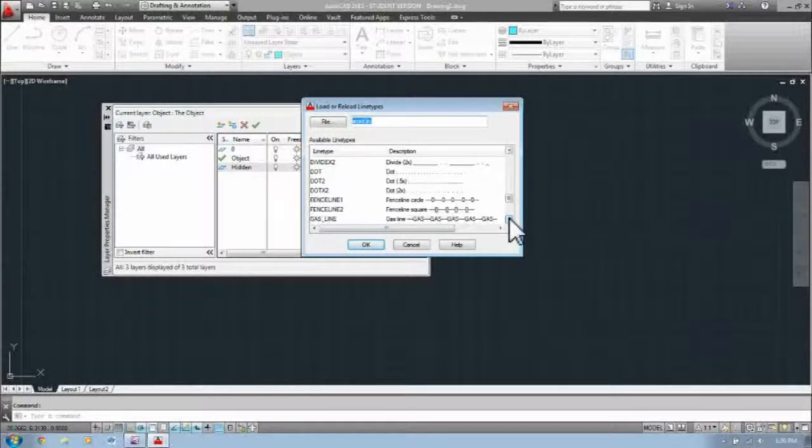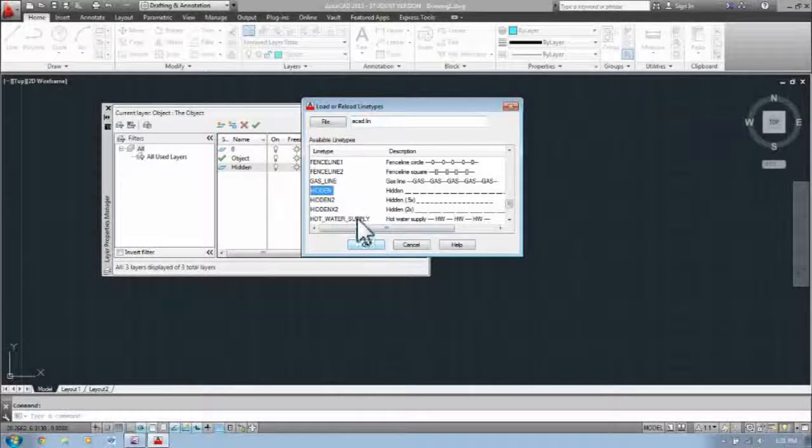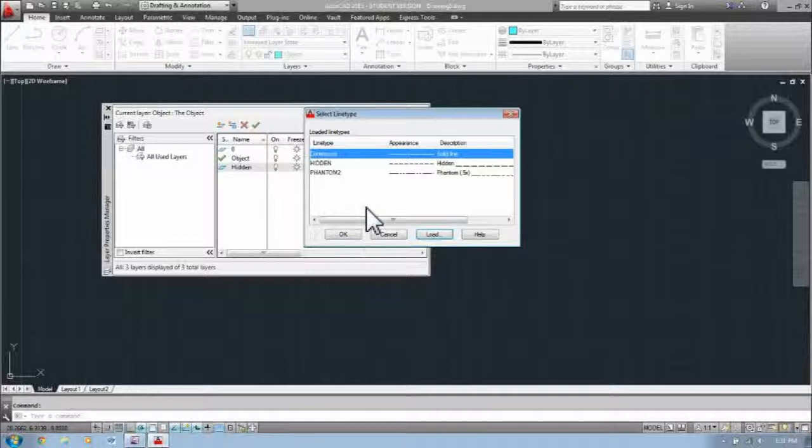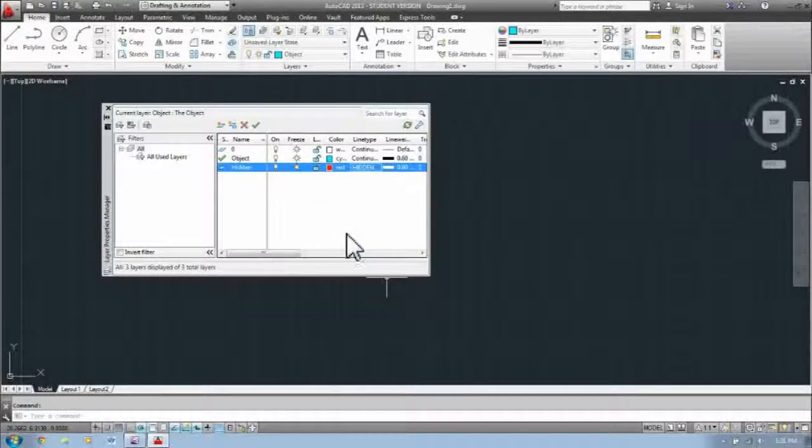Okay. And I see some of these are named. See, we have the gas lines. Hidden. Okay, well, we have these 3 hidden lines, hidden 0.5, and hidden 2 times. And these are different scales of the same line type. Sometimes it can make it easier instead of changing the individual line type scale, which we'll get to in a bit. So I'm going to select the hidden line type, hit OK. So notice continuous is still highlighted. So in order to get hidden, I need to click on it, obviously, and hit OK.